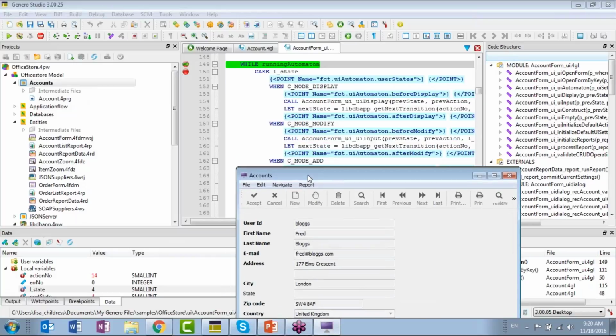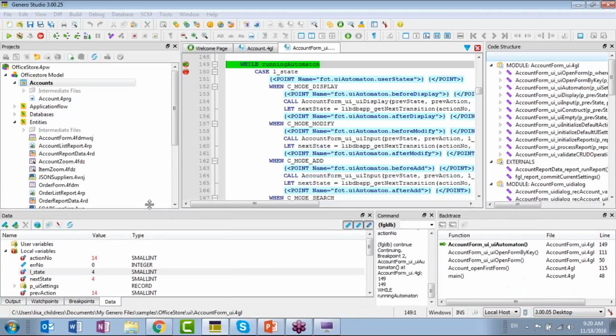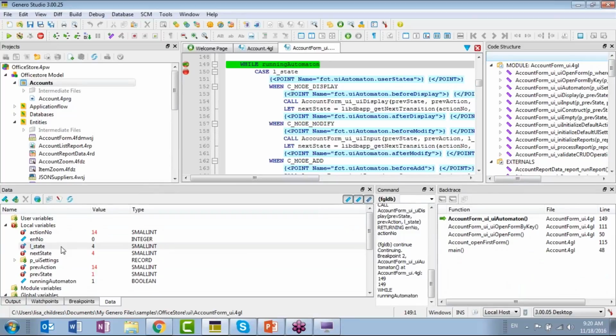Right now it's just sitting there in limbo waiting for me to do something, and again notice it's starting to execute code and it's stopped at the first breakpoint there on 149. Let me drag this up so we can see. Notice the value of L state has now changed to 4. And if you look at your lab from yesterday, if you got this far, you'll notice that a 4 evaluates to the constant C mode search.